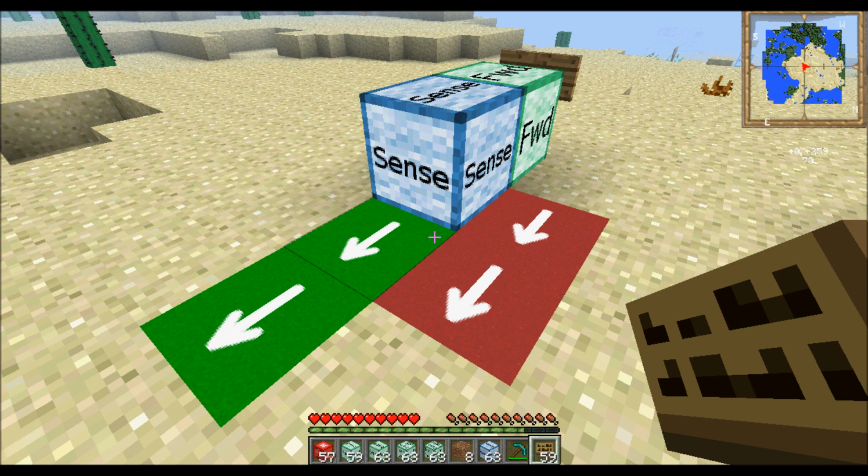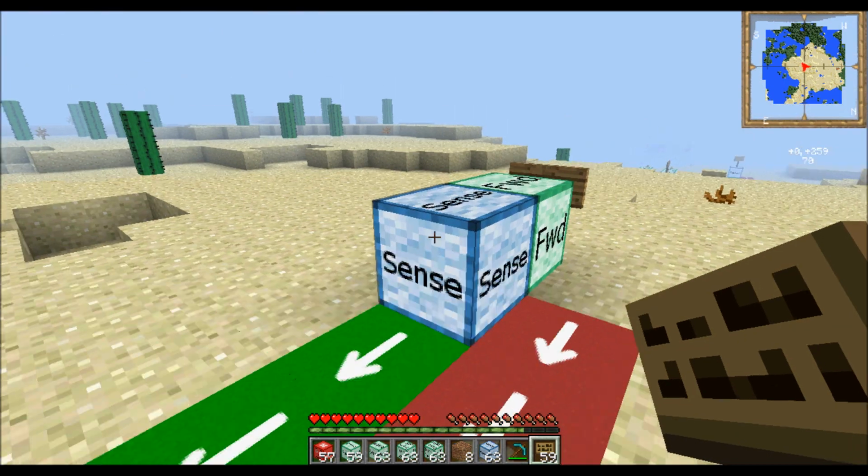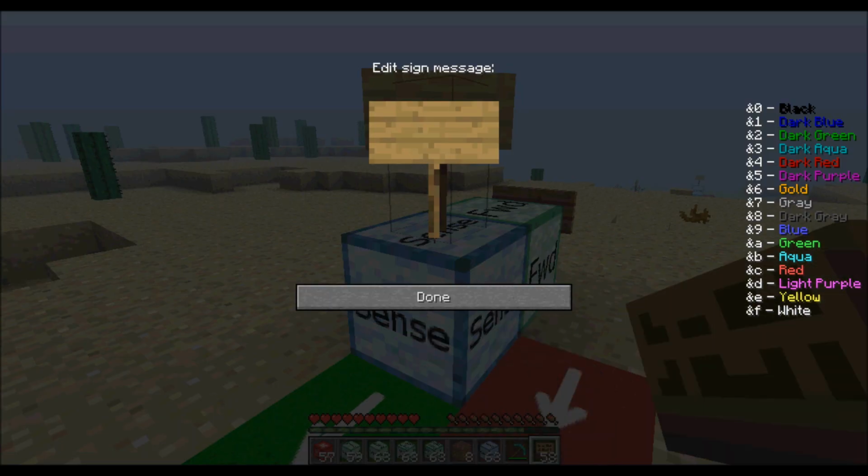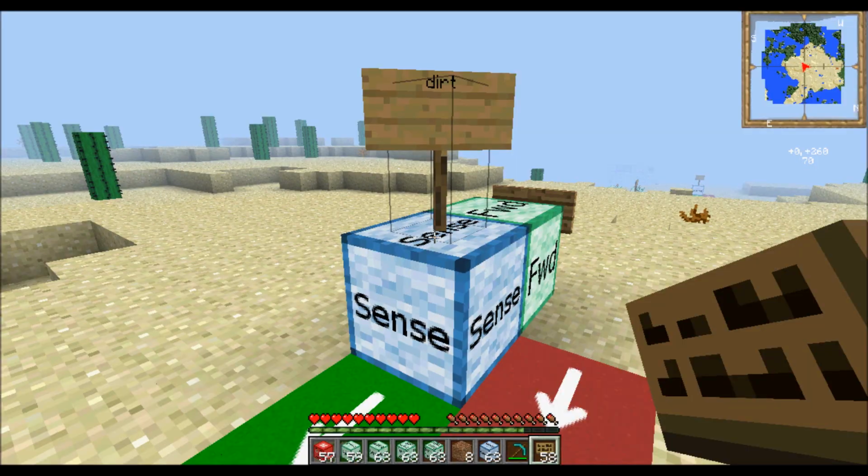And these red and green squares are here to help you remember where your action should go to determine which set of actions the robot should perform. So with the sense block, you need to place a sign on top which indicates which block the robot should look for. So I'm going to ask the robot to sense for a dirt block.